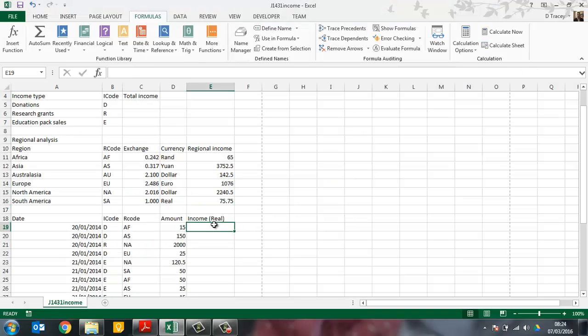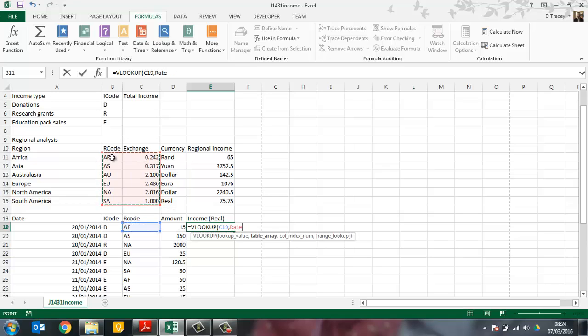So E19 is here. What we essentially want in this box is equals, and then we're going to look at the AF code and times that by the amount. That supplied the exchange rate to how much it was in African Rand. However, we want it to do it automatically, so we need to use a VLOOKUP. The lookup value is going to be the code, press comma. The table that we're going to look for that code in is here, and it's called rate because we just named it as rate, comma. The column index is column number 2 because this is the number that we want.